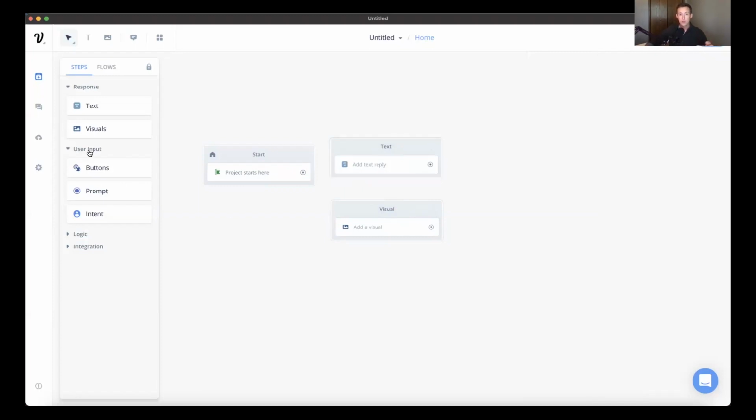And then down here, we're looking at user input, right? And that's anything the user or the human can say, right? They can click a button, right? We can drag that out on here and make a button block. They can be prompted to say anything, right? An open-ended prompt, or we can build an intent, right?